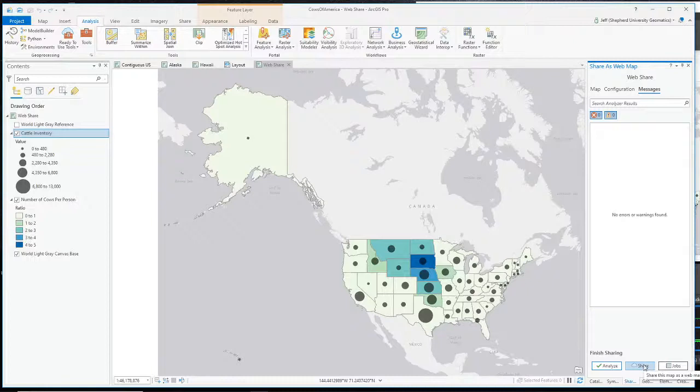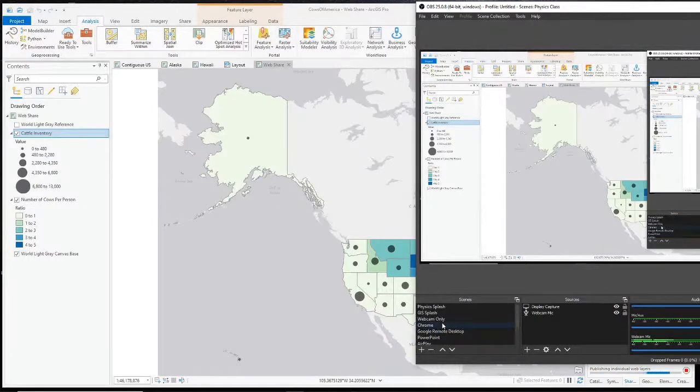No more errors. So now I'll click Share. It's going to analyze again, and now you'll see it's got the message down there, publishing individual web layers. All right, so it's still publishing. It will take a minute here. We're almost done. Still says publishing individual web layers. Uploading the web item to the map, and it's done.